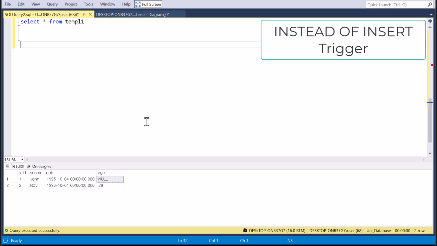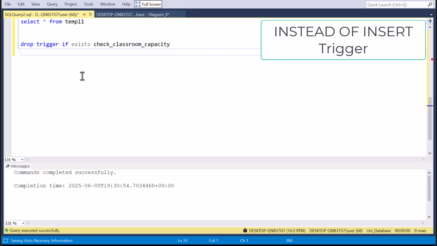And this trigger validates that the capacity of any inserted row does not exceed like 200 or any number, only allowing valid rows to be inserted and rejecting others with an error. When we want to create a trigger, we should check whether this trigger already exists or not, right? So we add one code here, drop trigger if exists. And for example, we say check underscore classroom capacity, right? So we try this one, it's okay.